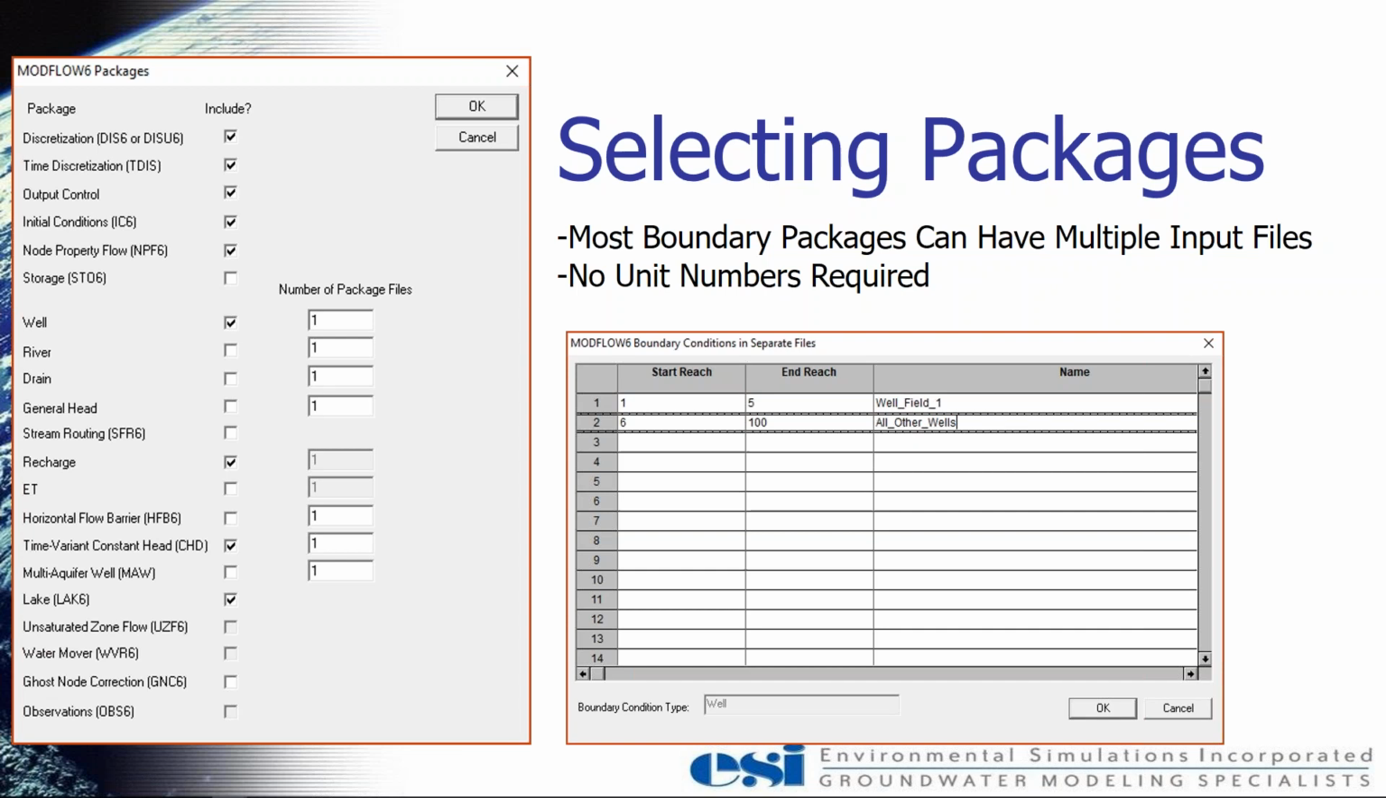Trying to think if there's others. Oh, one thing I'll mention is it does have the lake package, but it's a very different lake package from the previous versions of MODFLOW. In the previous versions of MODFLOW, when you put a lake in the model, you made the cells that contain the lake inactive. Now, this sort of happens behind the scenes, so maybe you didn't realize that. But the lake in previous versions of MODFLOW is assumed to fully penetrate the cell, so that there's essentially no aquifer flow below the lake.